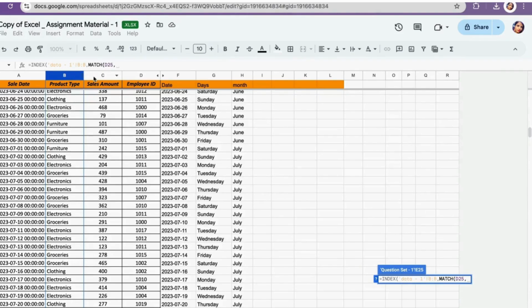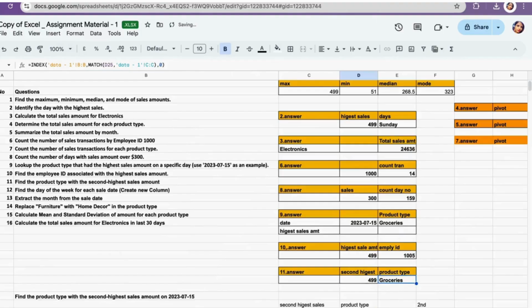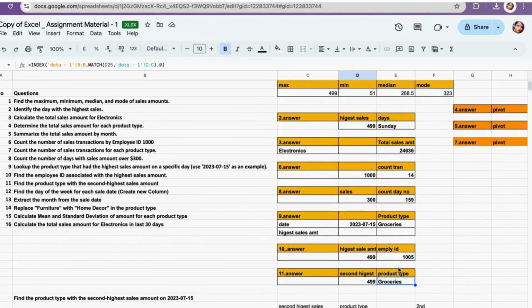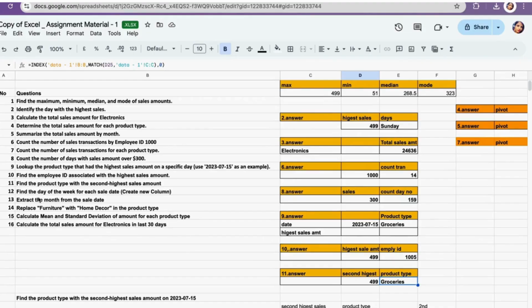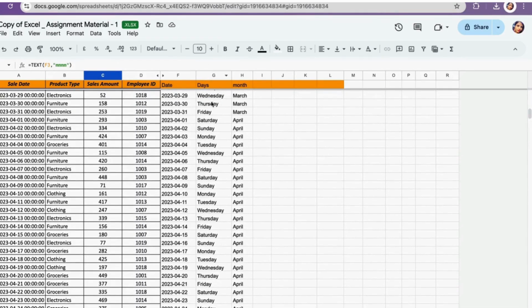From where? From the sales amount. All right, and for exact match I can just write 0. It means grocery product has the second highest sales amount over this particular date. All right, now find the day of a week for each. Create a new column that we already have created over here.